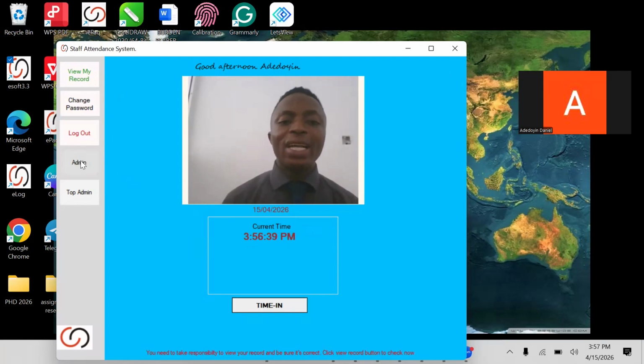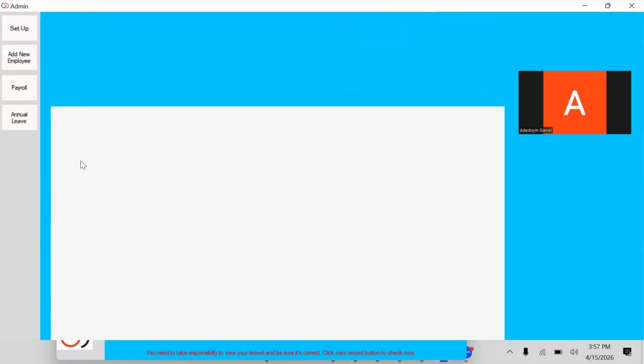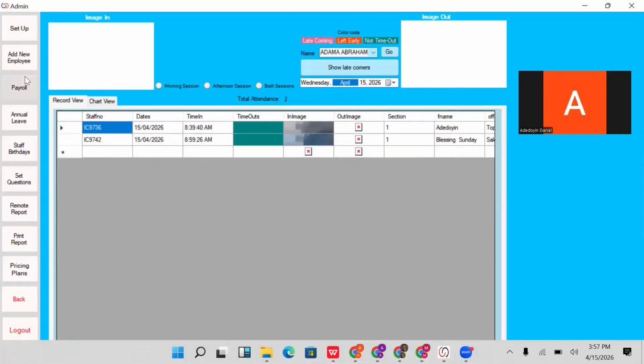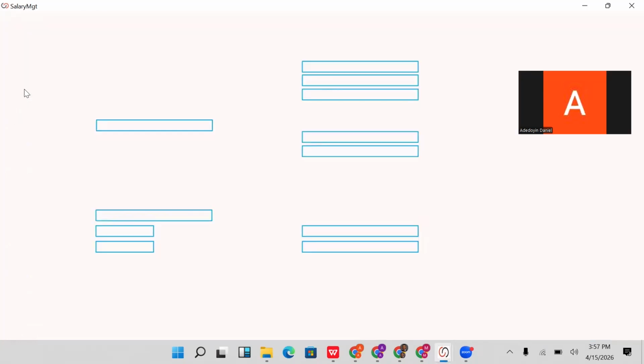After that, it has other features. We have the feature of the payroll, the feature for annual leave, the feature for adding new employees, the feature for requesting leave, and it shows the birthdays of staff. It also helps in providing information on remote reports. I would show how the software reflects the payroll feature.